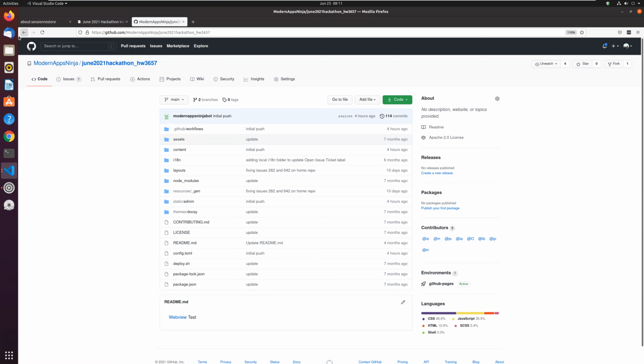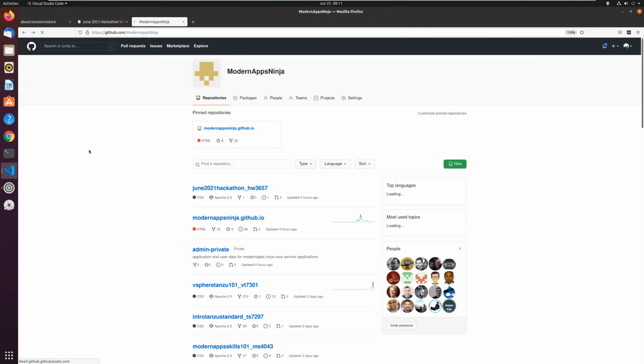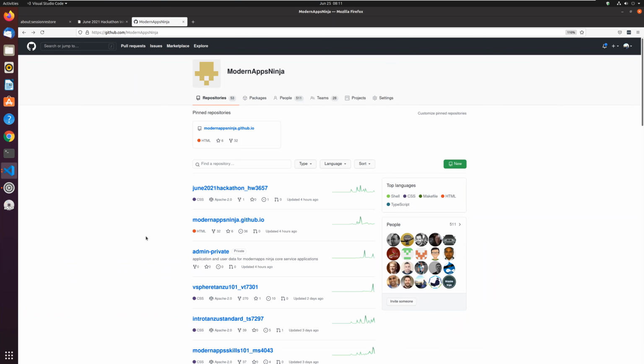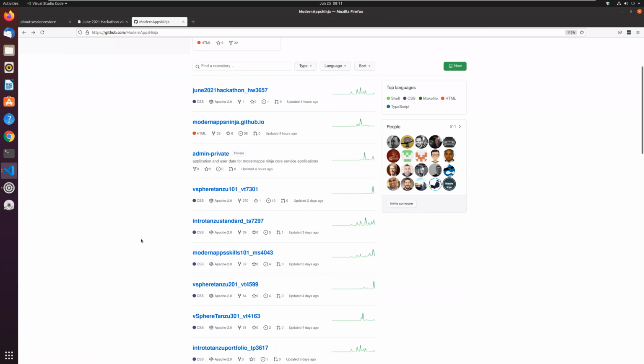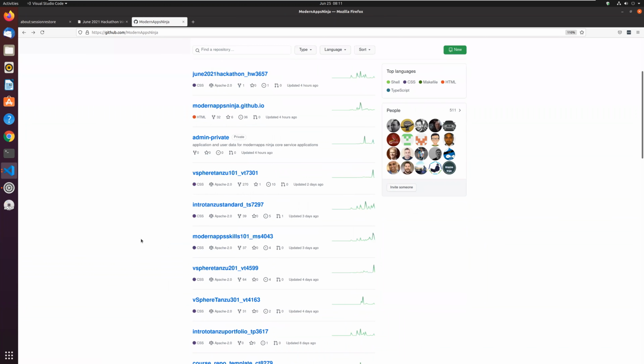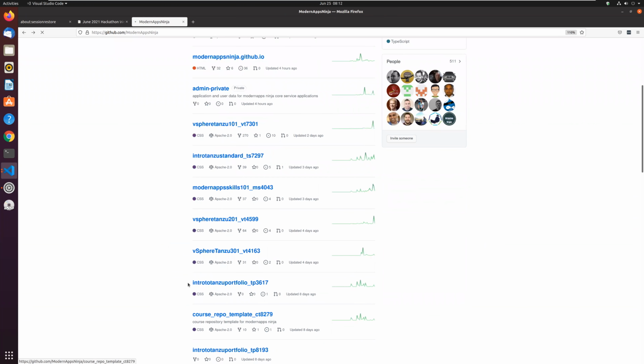So this is the repository for the hackathon. Now, I want to show you real quick how I created this repository, because it's quite easy to do with some of our workflows created from the course repository template. And it's a very easy thing to do.